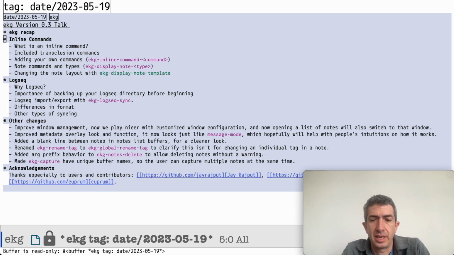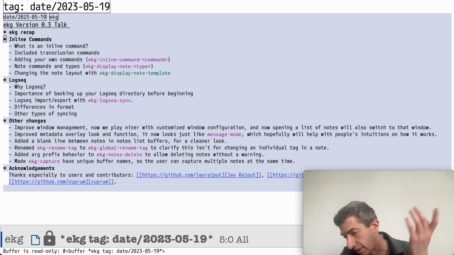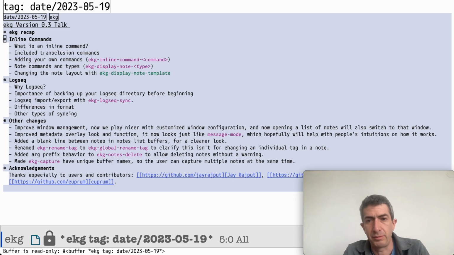This is basically the third major version. But before I get started on talking about what is in this version, let's just recap what EKG is all about. EKG is a note-taking app for Emacs. It's primarily distinguished for storing everything in a database instead of files.